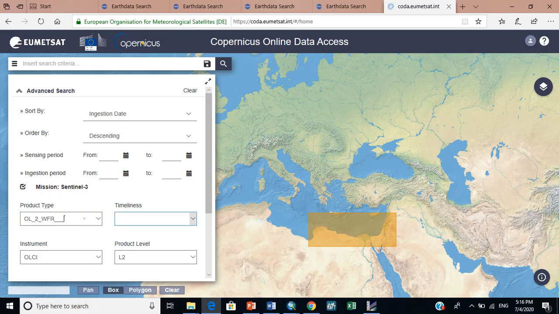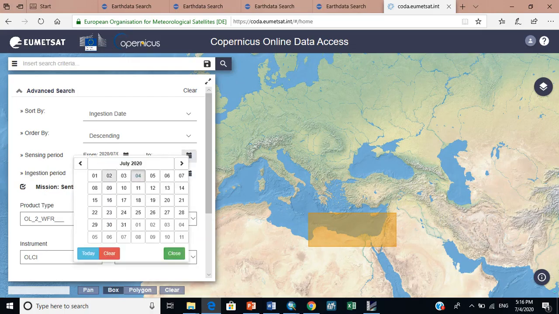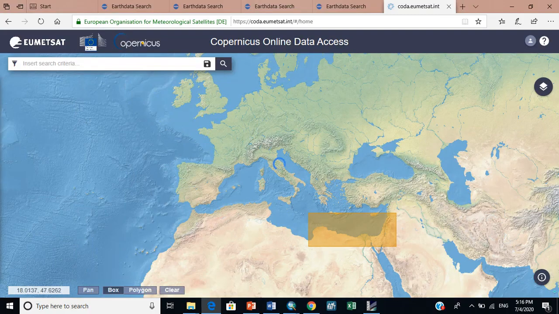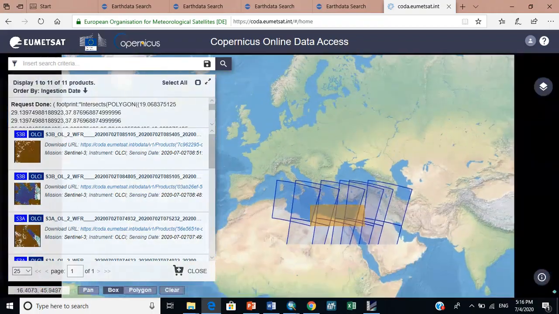Okay? Near real time. Here, for our exercise, I will select 2 days of data, from 1 to 2 July, and then I will click search. It will provide all the scenes within the 2 days. As we see, all the scenes here. So there are different scenes.